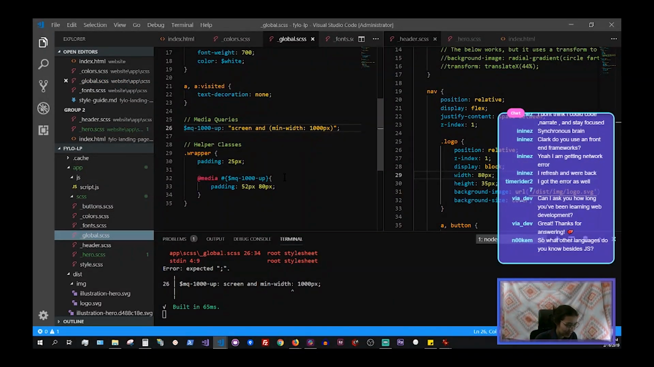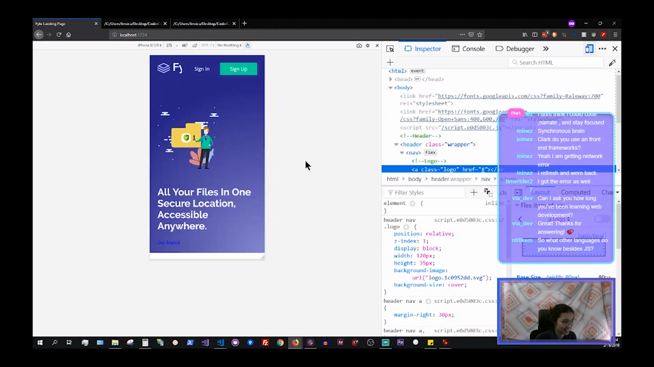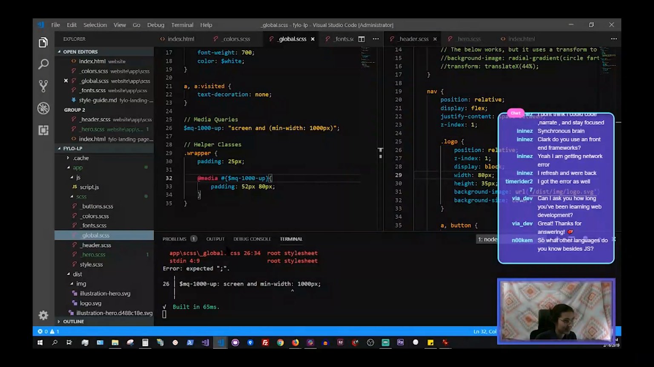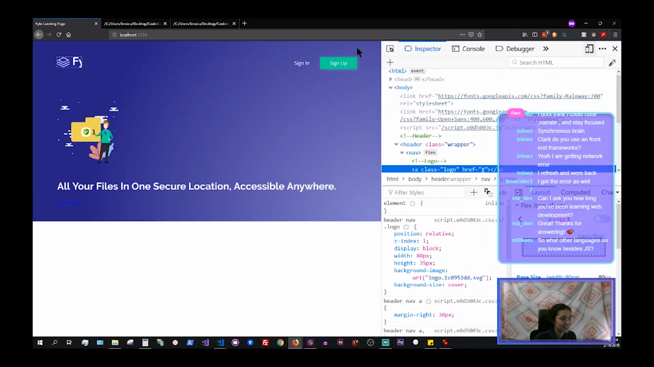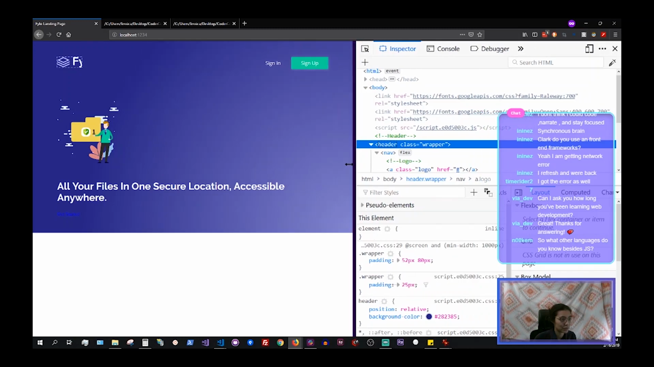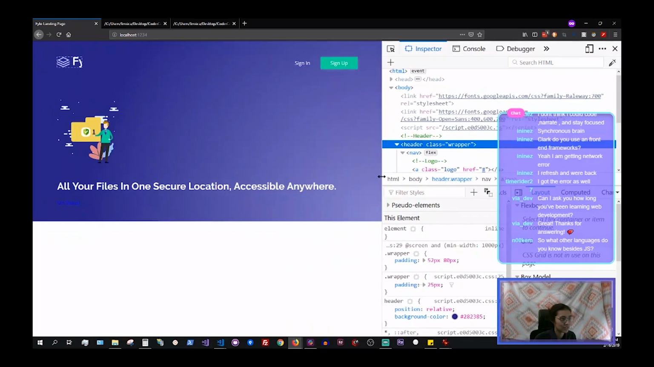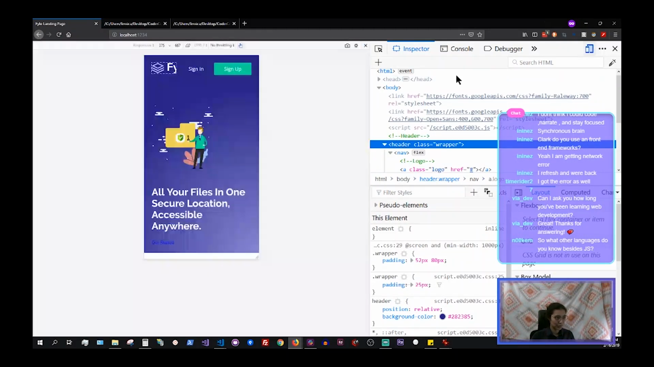Cool. Okay, it built. Yay. Okay, so now, let me just show you this really quick. You can see now the padding is 52 pixels and 80 pixels, but if we go down, you can see at 1,000, it'll go to the smaller padding. So this is what we want.